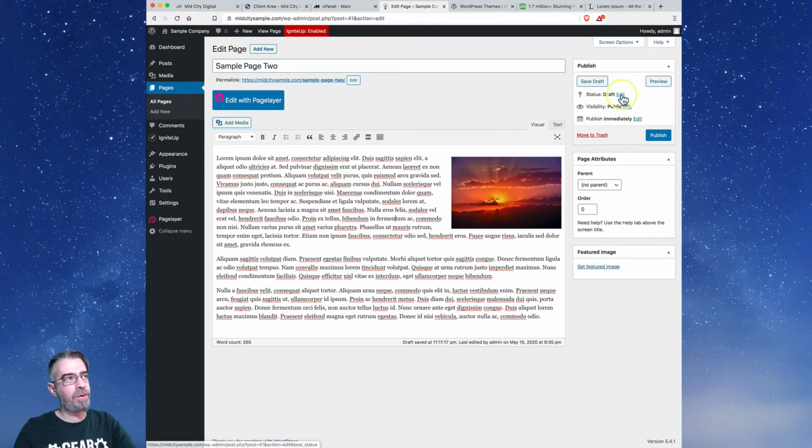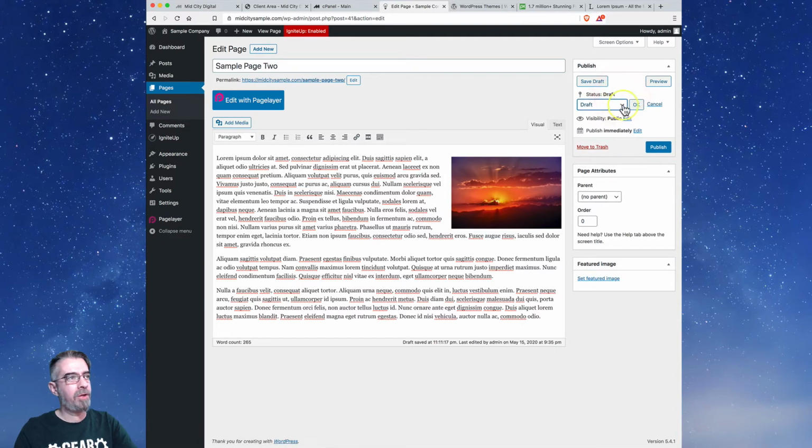At this point, you can go under this publish area, and you can leave it in a draft form if you don't want it to go public yet, or you can set it to pending review if you're working with a couple of other people and got everybody double checking each other's work, which could be handy.